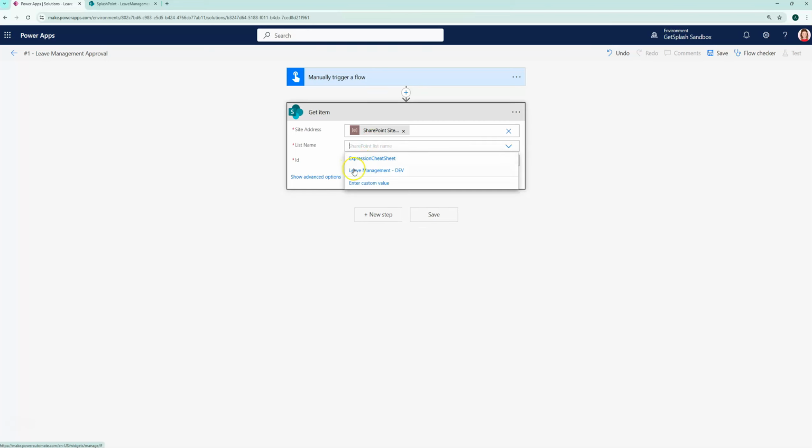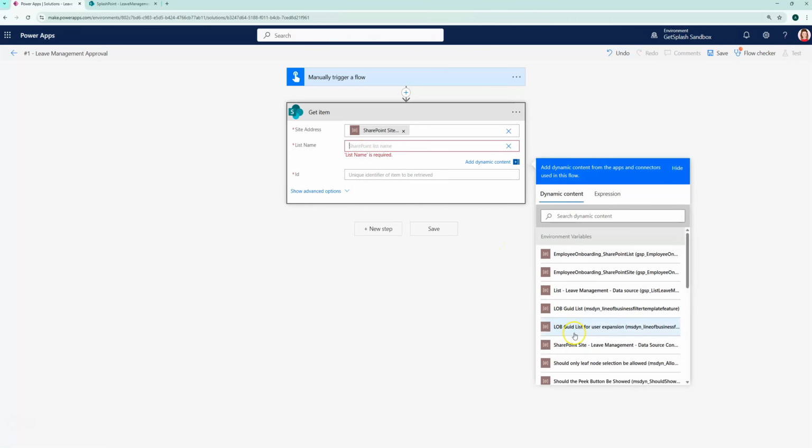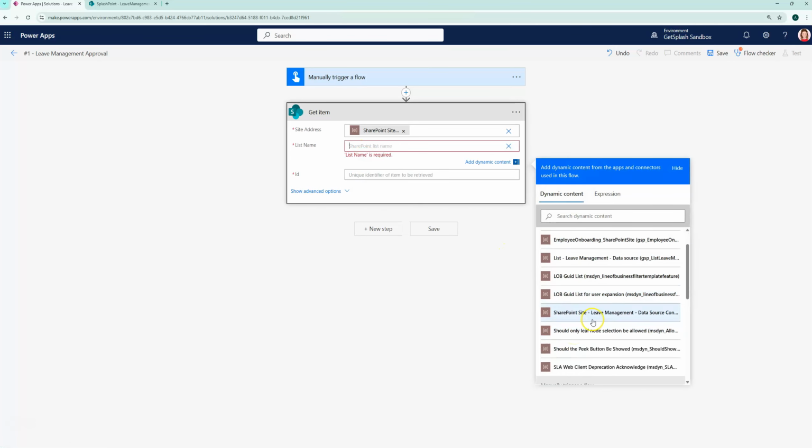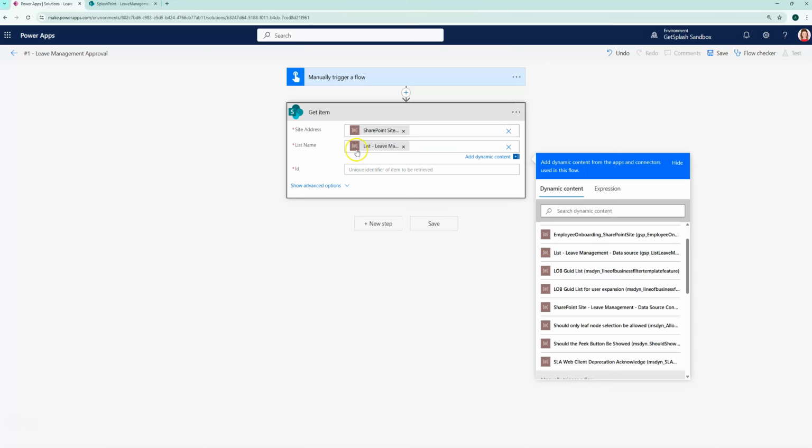And then the same thing for lists. You can see that the hard-coded ones pop up, but we want to enter a custom value, and I will find my leave management list. So there we go. And so those two are our environment variables.